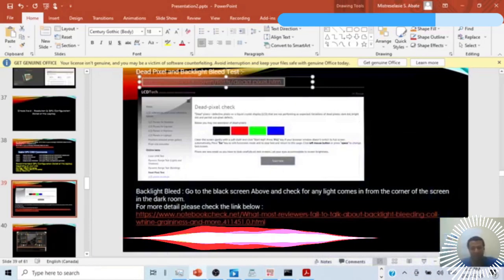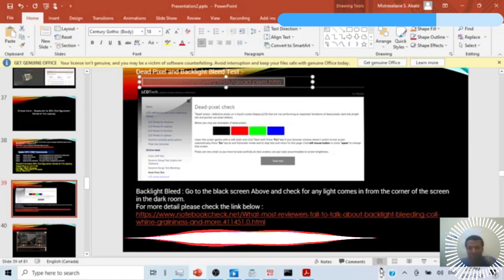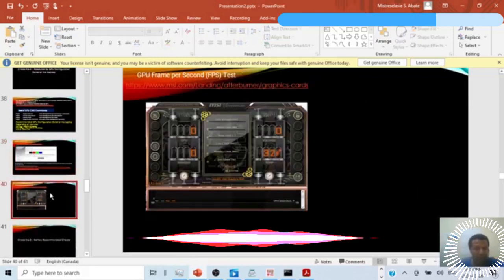Then backlight bleed. If you want to check any bleed, where some light comes from your screen, you want to go to a dark place, and you go to the same site and make it black, and try to see whether there is some light coming out of your screen. If that is the case, then you have to consider it as a problem.